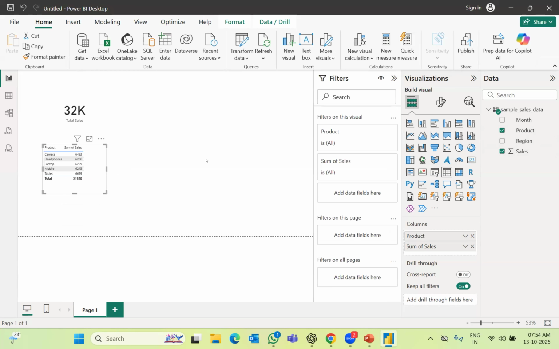So for that, what I need to do, just assume in this way. In the same case in Excel also, you will be having product and sales. So what you'll do in Excel is just sort this one by sum of sales, so automatically the product will show here.